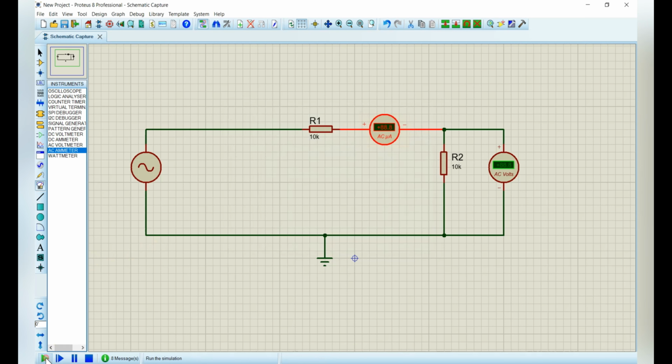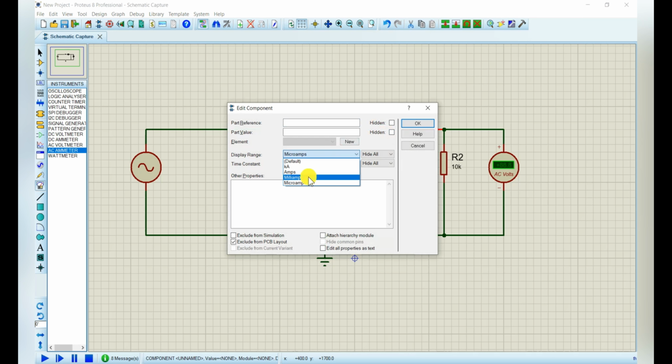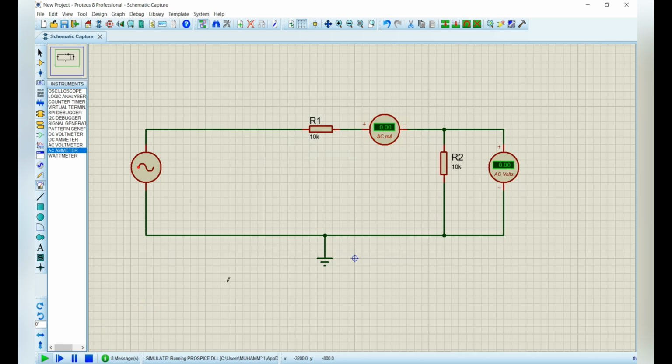Okay, again run it. So it said max, it means it's not possible to measure the AC current in a microampere right now. So I need to stop here and again open it and go into the display range, choose the milliampere, click on OK, and now yeah, that's the 7.77 milliampere AC current flowing across the circuit. Now we pause it here.